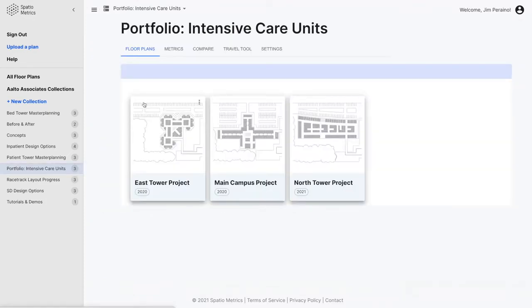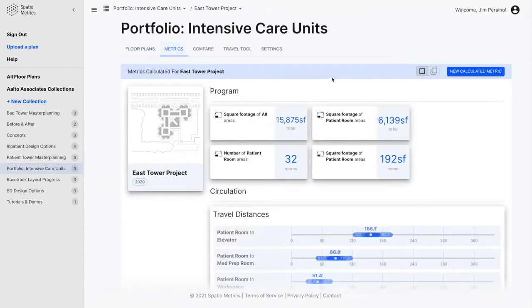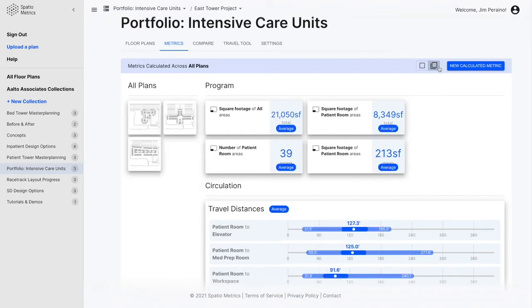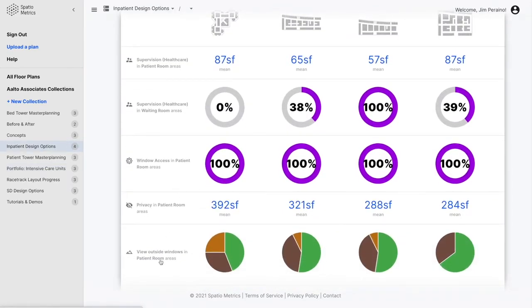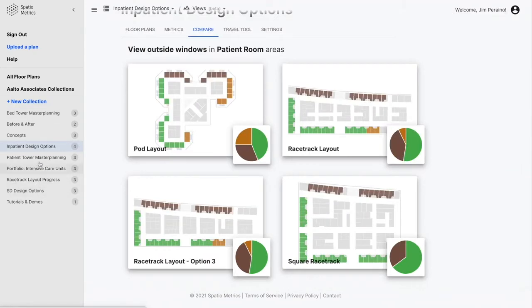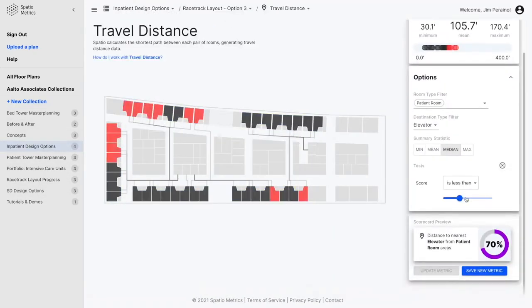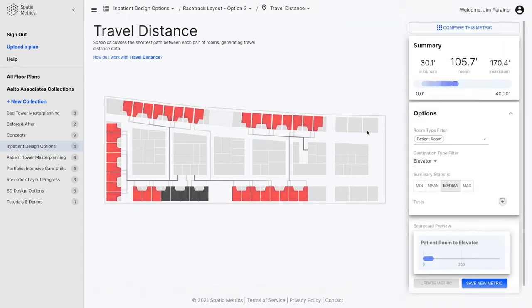You can use Spatio at any phase of design, kicking off pre-design or programming by creating benchmarks from past projects, or you can track metrics like visibility and views during schematic design to compare design options with your clients, or run design criteria checks to make sure you're meeting code requirements during design development.